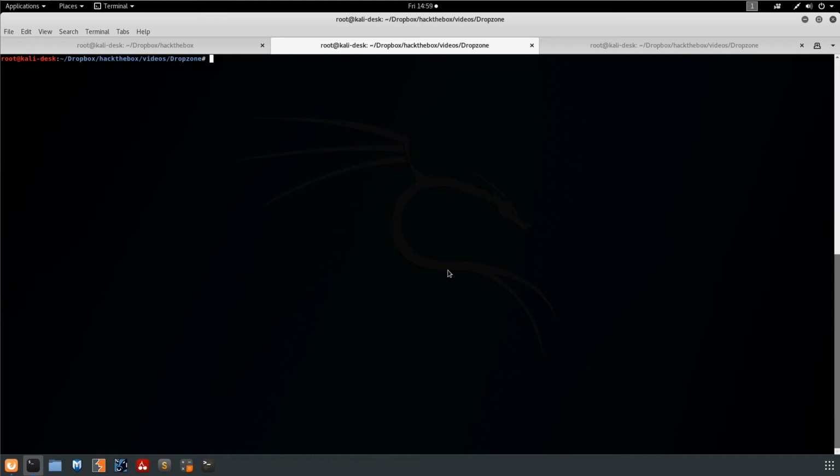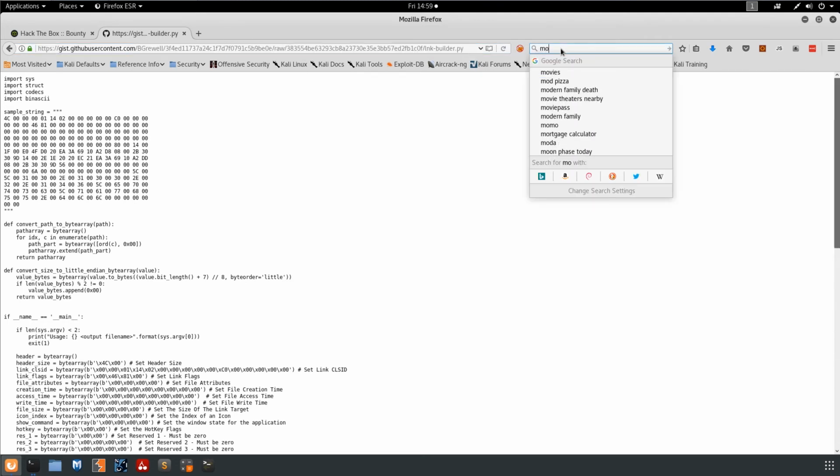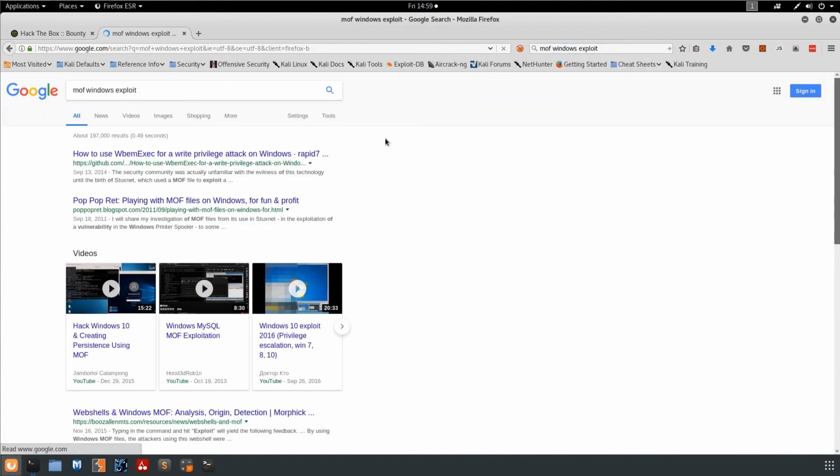And basically, this technique will allow you to write a file to a specific folder, and if it's correctly formatted, it'll be parsed, and then once it's parsed, it will execute when some sort of condition is met. And so what we can do is make our own file that runs a script when our file is parsed, basically. And so I think we can probably find something out on the web that's good enough to look at. MOF Windows exploit.